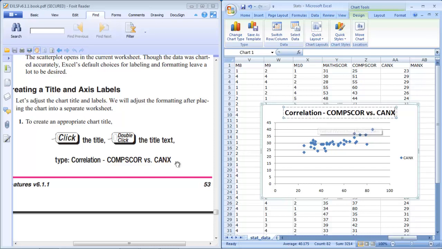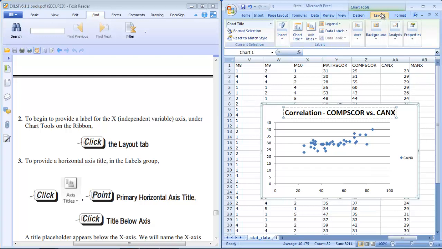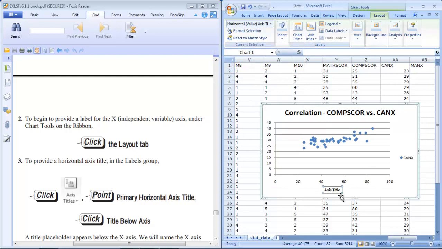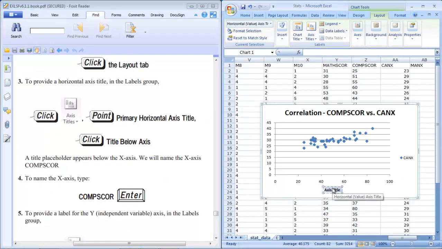Okay, rename the title. Then we would also like to provide the label for the X, which is the independent variable shown here, and we know that the independent variable is computer score. So go to the Layout tab and choose Axis Titles, then Primary Horizontal Axis, and instead of None, choose Title Below Axis. And now for the title below axis, you can name this by typing comp score.